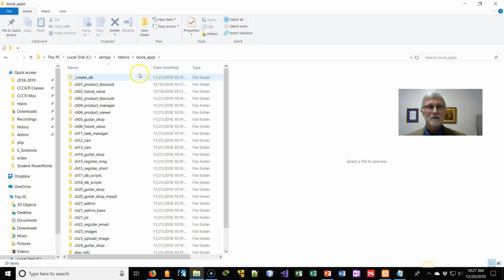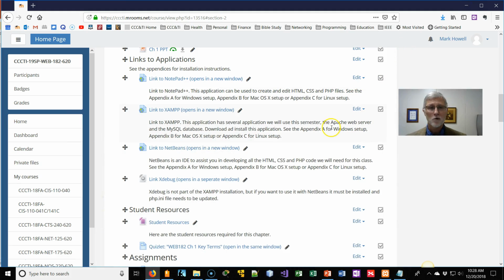So once you install XAMPP, unzip that student resources file under the htdocs. So it's C:\XAMPP\htdocs, and then you're going to open up that zip file, install all those files under htdocs, and it should give you everything you need. So hopefully this little video helps you understand.